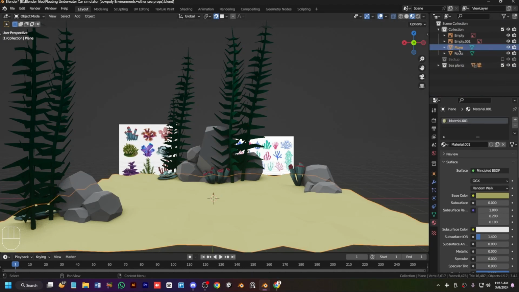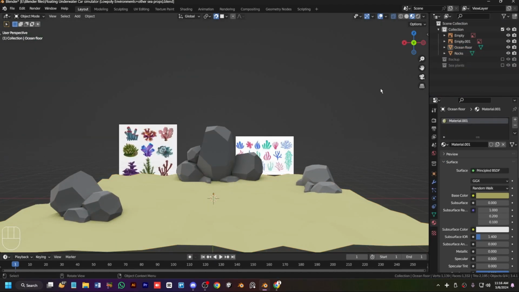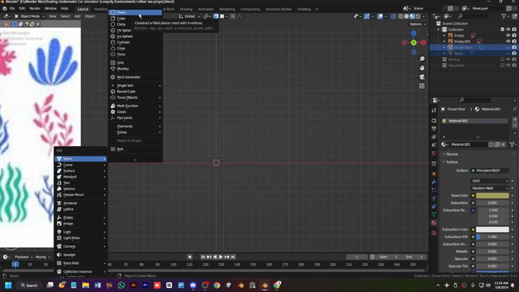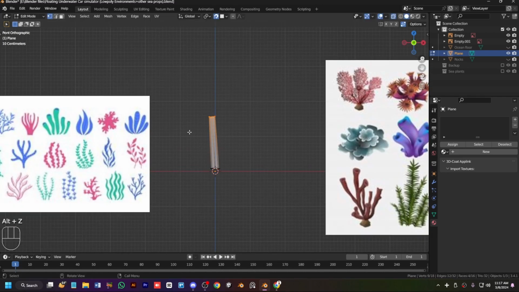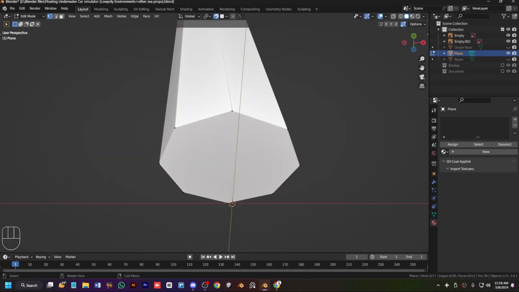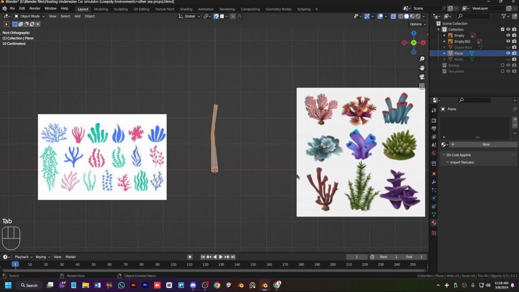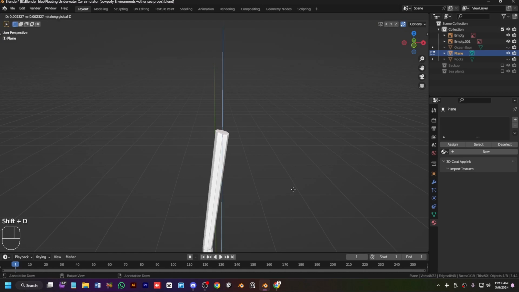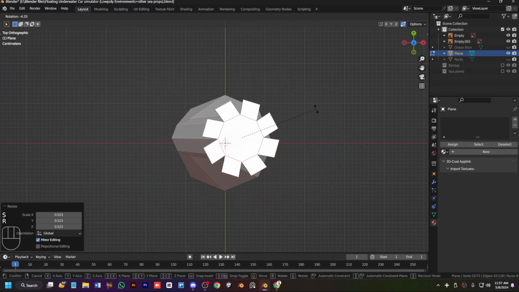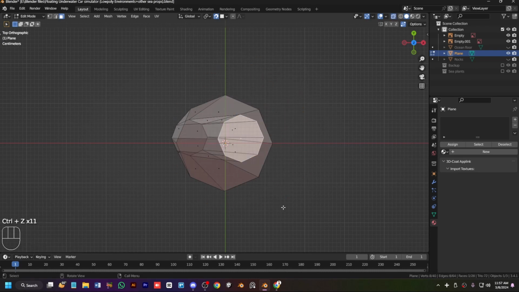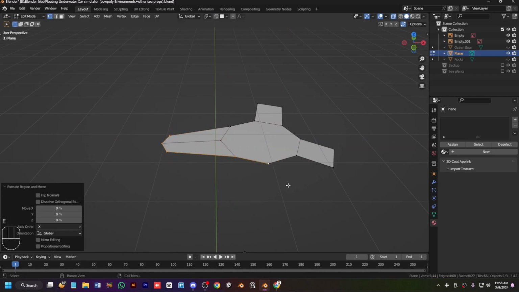And now remember to save your work and keep everything in a separate collection, like plants in one collection, rocks in another, and something else in another. Okay. Now add a circle with fewer segments. Now we're going to model the coral fans.